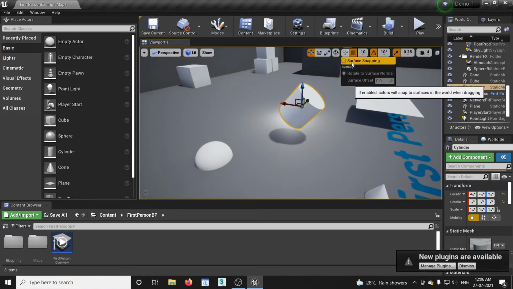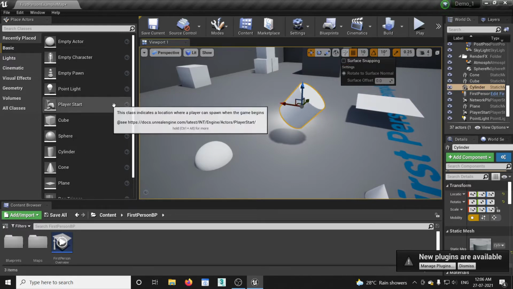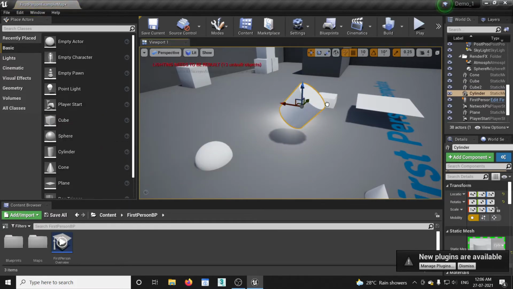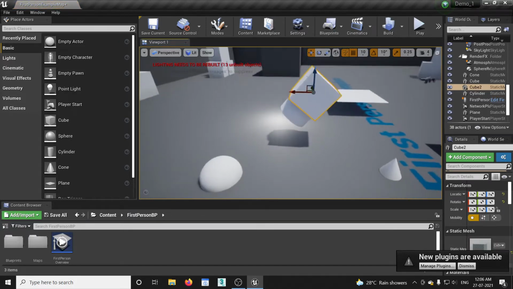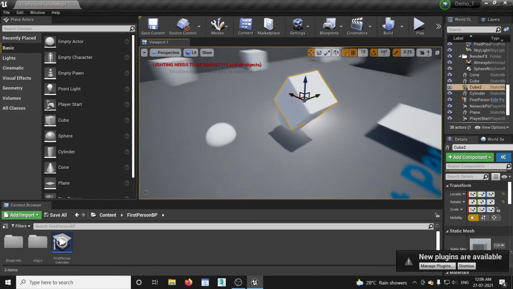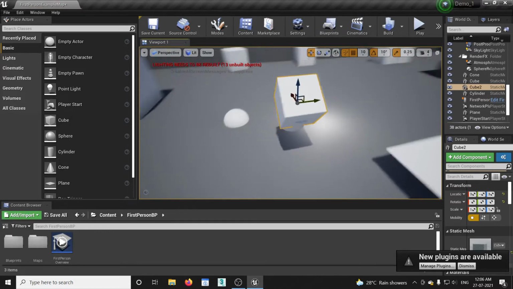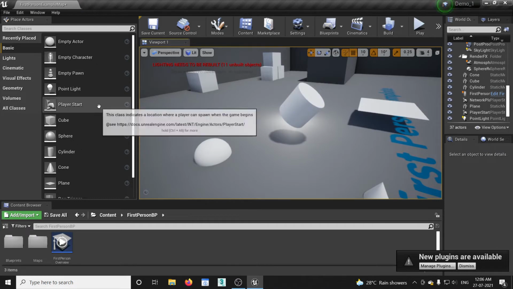Here we have surface snapping. Surface snapping means if I want to snap any of my objects on this particular surface, I need to turn on this option. I'll just turn on this option over here. Now I'll drag my cube. Here you can see we are able to snap our object, right? See this? So that becomes the snapping. I'll just move that, select and delete.